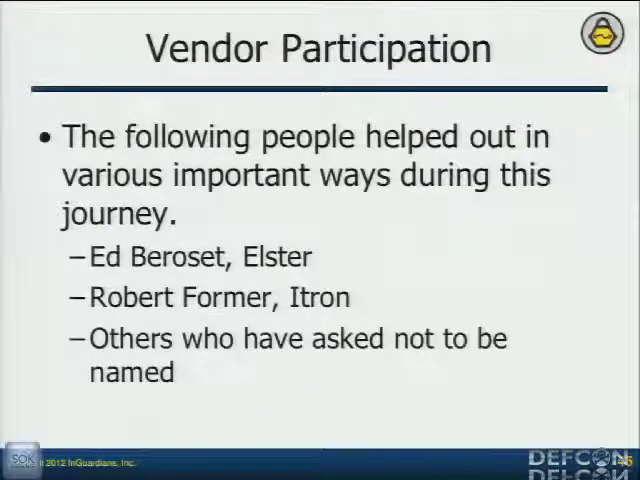I mentioned that the vendors helped us. Ed Barrowset from Elster actually contributed code to make sure that I'm working with more meters than I had actually worked with. Robert Former from Itron is constantly encouraging me, and he actually worked very hard to make sure that our toolkit is being used by their research team, that their developers understand it, and they know to talk about this stuff as well. And then we're getting great positive feedback from a lot of the vendors, except for 1 or 2.